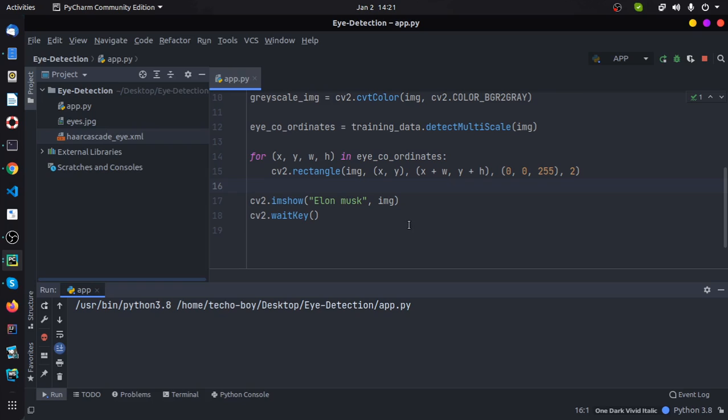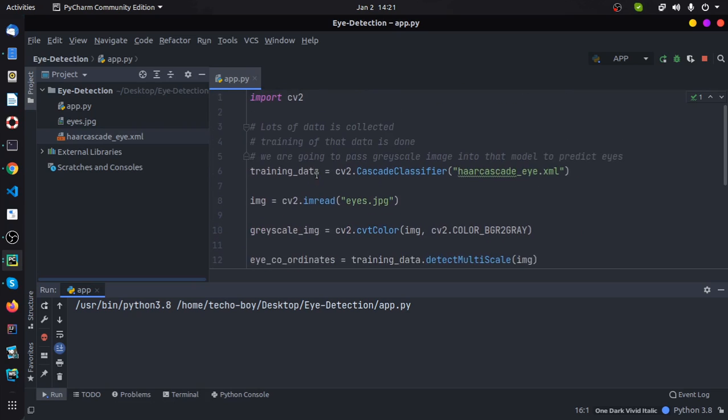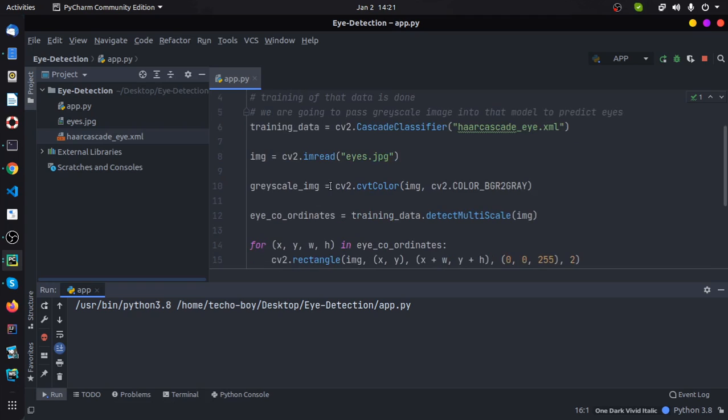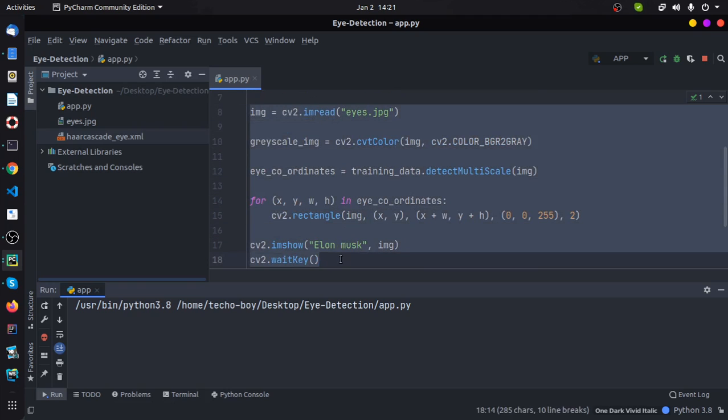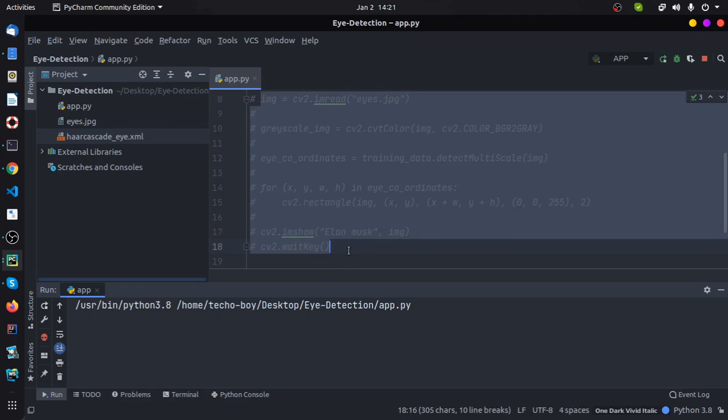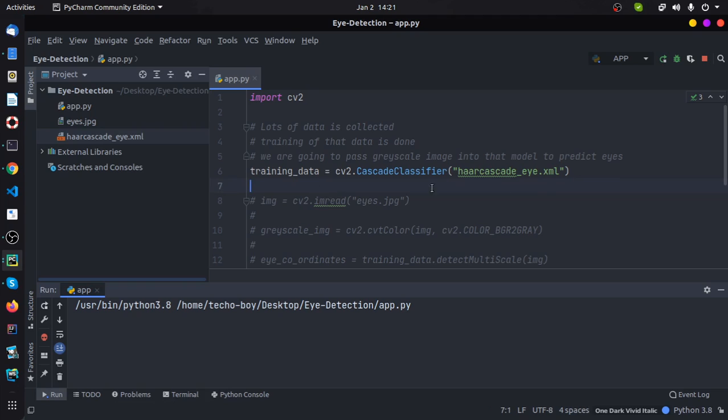Next, let's suppose you don't want a static image. You have a webcam and you want to detect eyes in real time. For that, first let's comment this out. Whatever we have done, just comment it out except this one. Just comment the remaining part. Now this part is done.